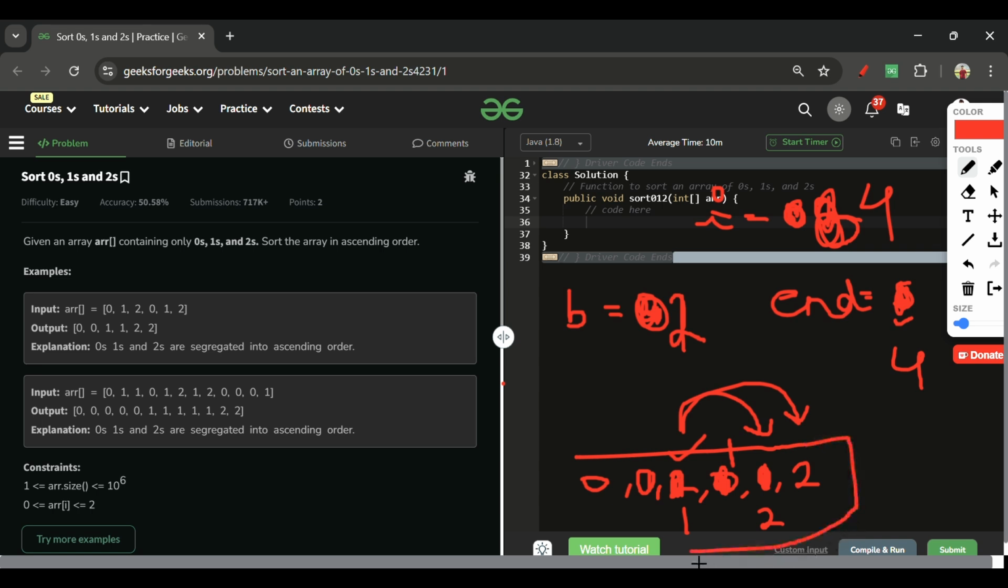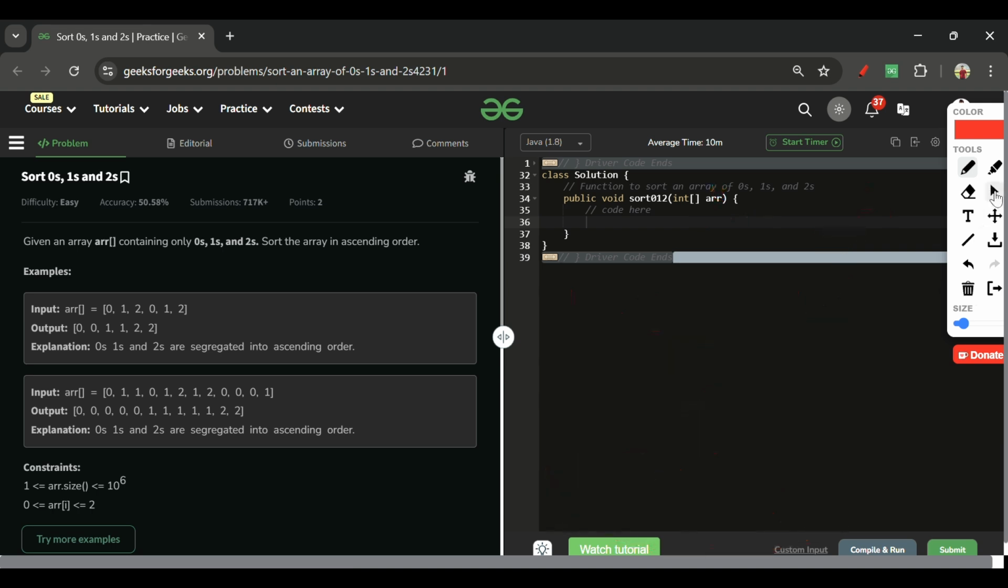So you can see with the 2 pointers we can sort this array, and solve this in one pass only. Okay, we don't need to iterate it even twice. I hope the problem explanation will be clear, and yeah, now we are going to write the code for it.